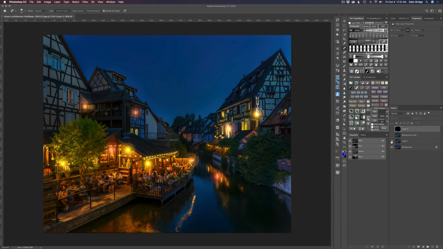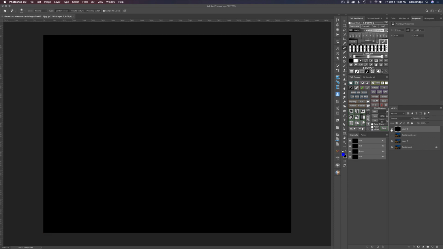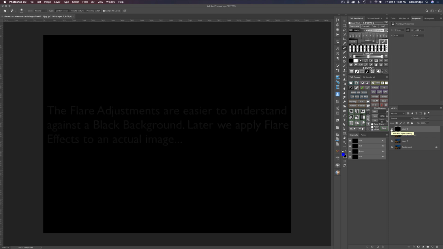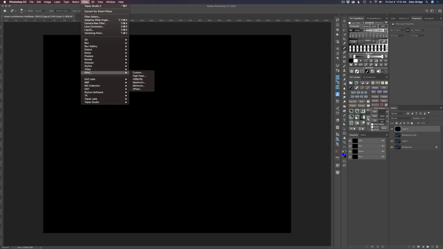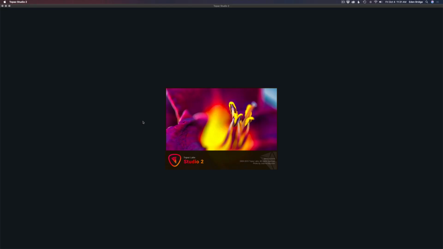All right, so I made this black layer here, layer 2. Let me click it on. The reason I made this layer was because I want to show you how this filter works. I thought I'd show you technically how it works, which will make it really easy to understand how this flare filter works. So let's come up here to Filter, go down to Topaz Labs. Not Topaz Labs, I'm sorry, go to Topaz Studio 2 actually, and then we're going to launch Topaz Studio 2.